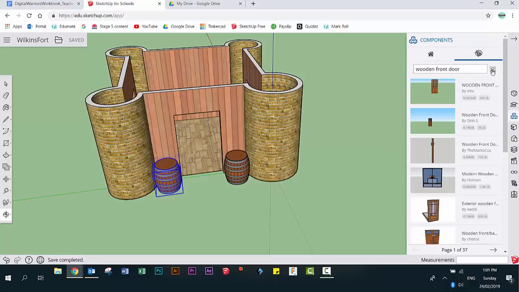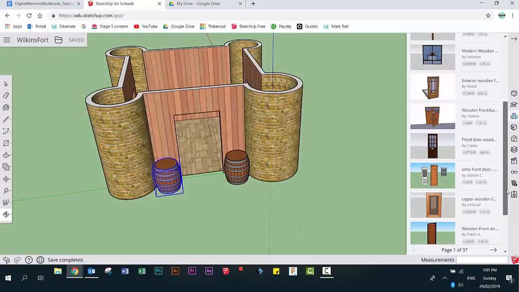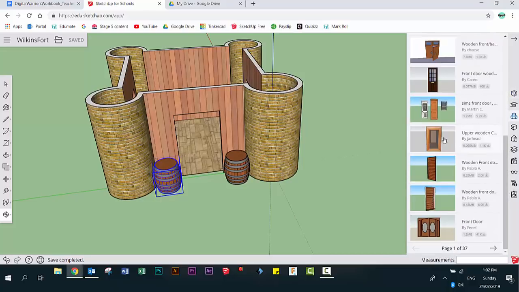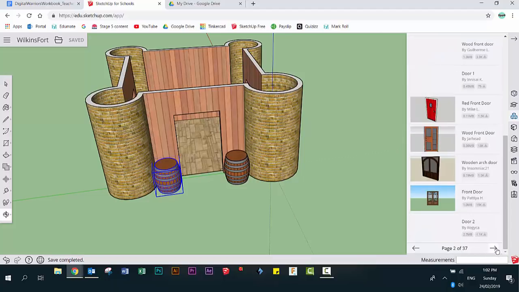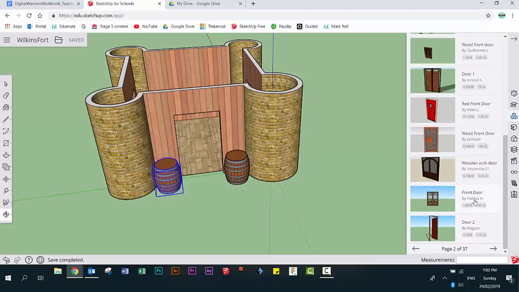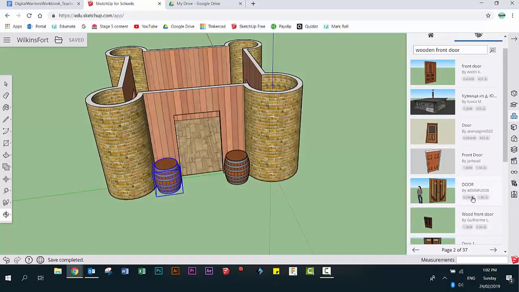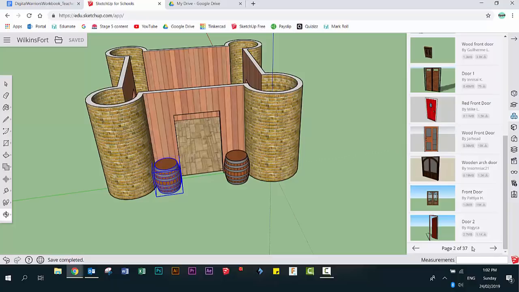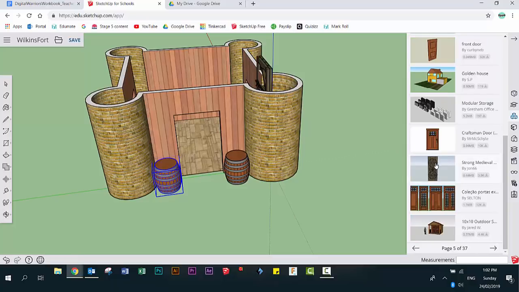Click on search, and you can see I've only got 37 options coming up now, which is a bit easier to search through. You can put any kind of door on that you like, but if you can't see any on the first page, click on this arrow here and it takes you through to some other ones. So I'm looking for a door that's a bit more suitable to a fort, so I'm going to have a look at my options. I quite like this strong medieval door.